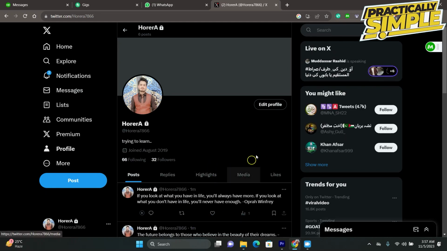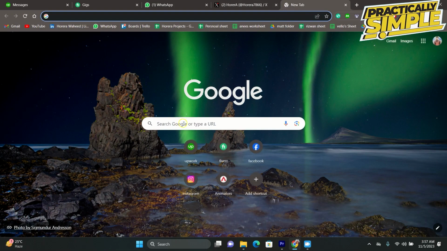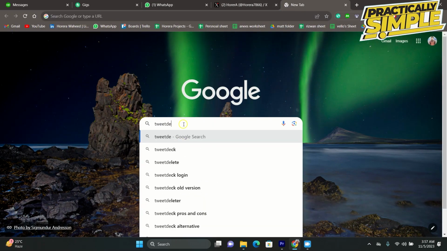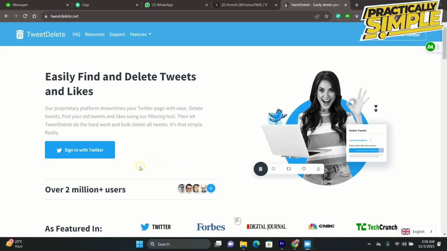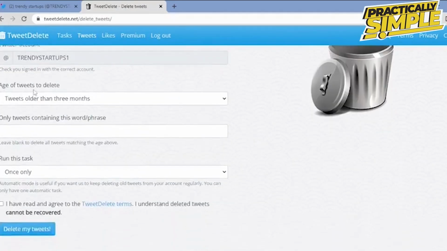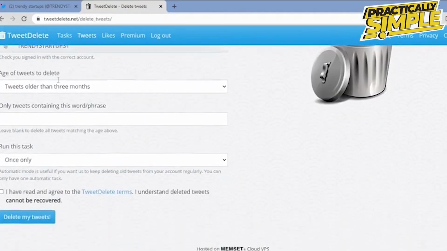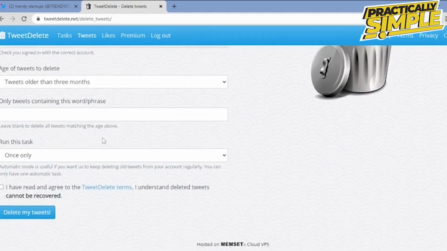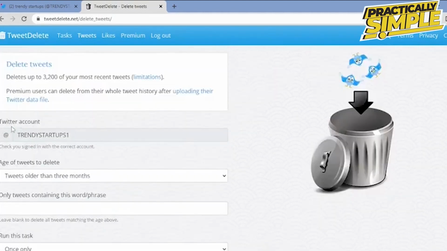So delete all tweets at once. Simply open a new tab and type in the search bar tweetdelete.net and press enter and simply click on sign in with Twitter. So here you can see our main page where we can delete all tweets at once. If you have fewer than 3200 tweets, you can delete all tweets at once.